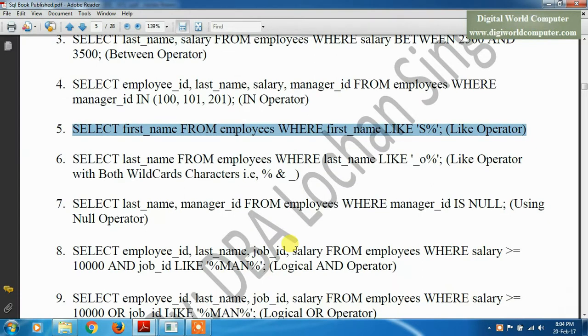Pattern matching using the like operator. Use the like operator to perform wildcard searches of valid search string values. Such conditions can contain either literal characters or numbers. Here we see an example of the like operator: select first name from employees where first name like 'S%'.